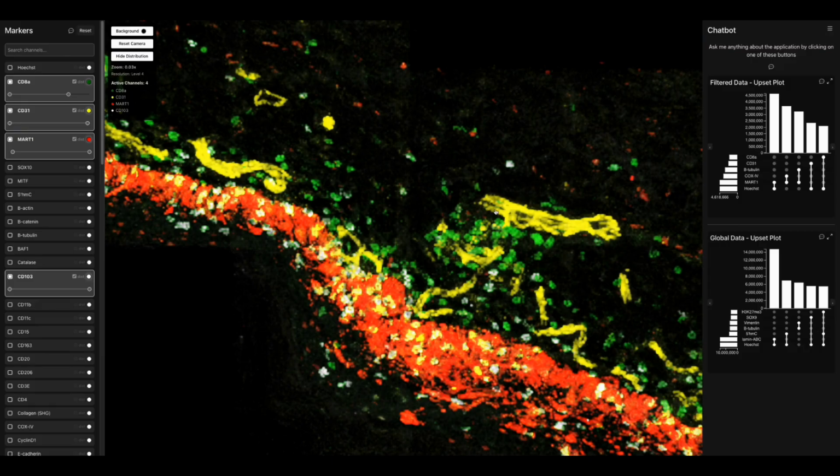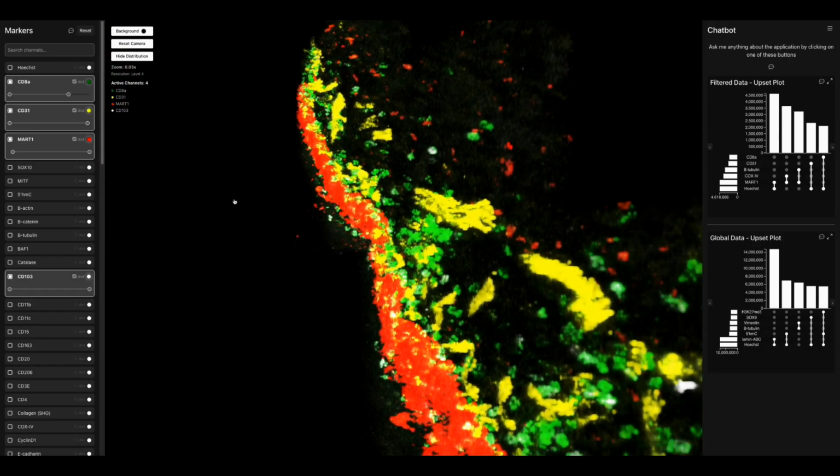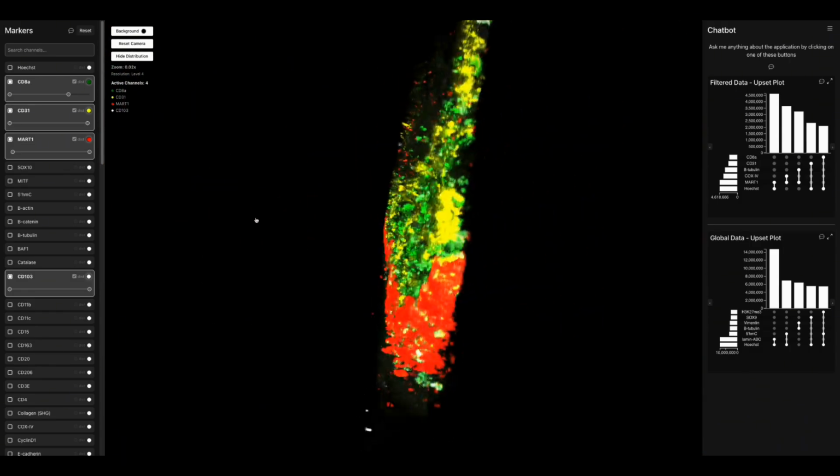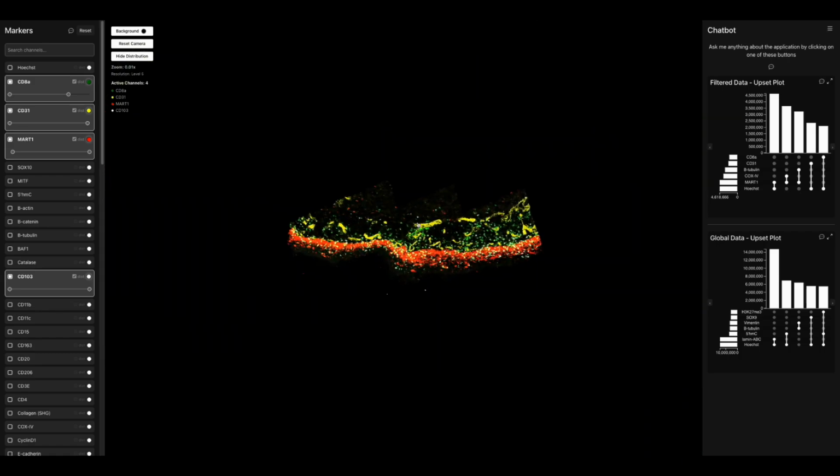Zooming in reveals higher resolution details for local regions. Users can rotate and explore the 3D image, while zooming out shows the full tissue. In the top left status bar, we display the current zoom level, resolution, and active channels.